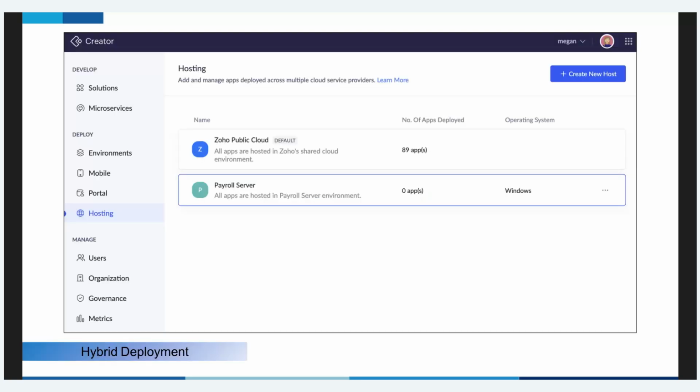Deploy. So roll out your app to users on web, mobile, or hybrid environment. So different companies have different needs when it comes to where their data is hosted. So Creator supports multiple deployment options: cloud, on-premise, or hybrid, depending on your compliance or IT strategy.